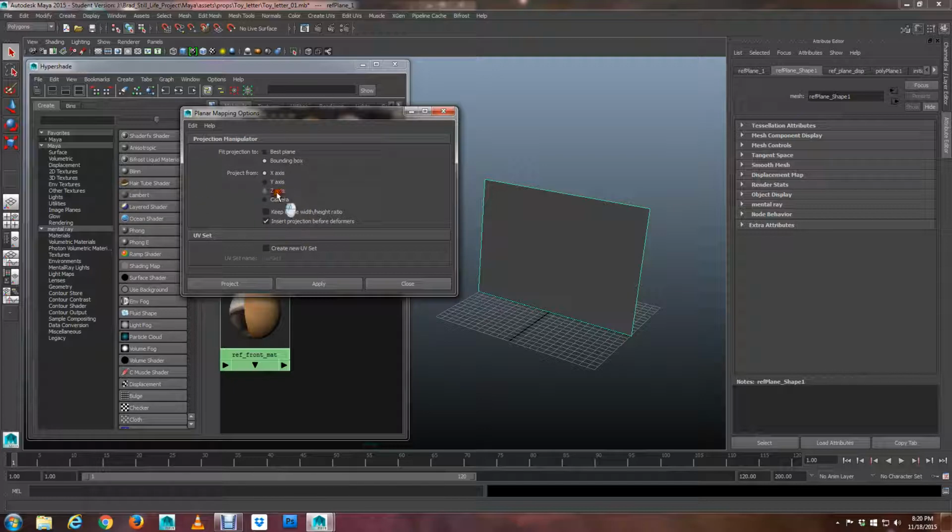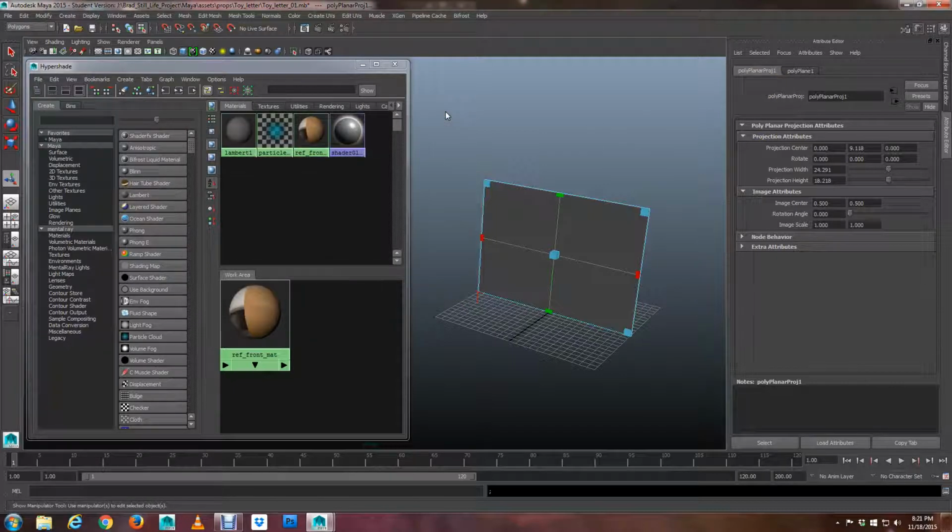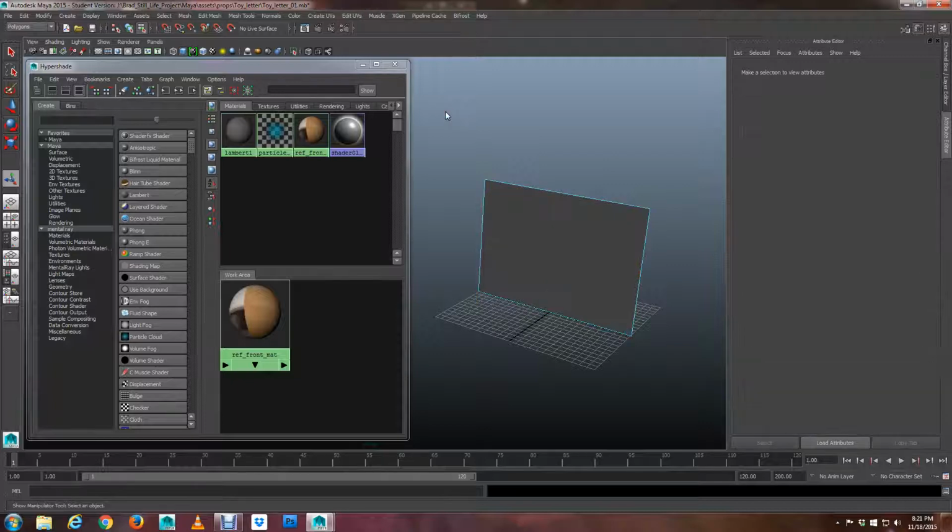And I'm going to say z-axis and then apply. Okay, and there we go. So this is showing me my 2D projection, or in other words, my polyplanar projection 1. All right, so I can exit this, and I'll just click anywhere else on the screen because I've got my UVs.